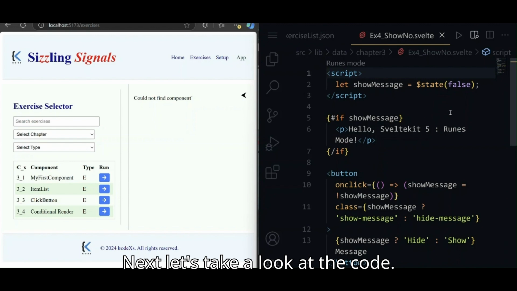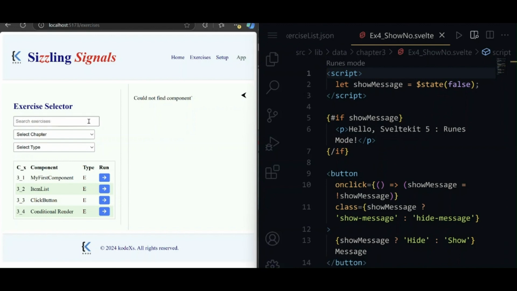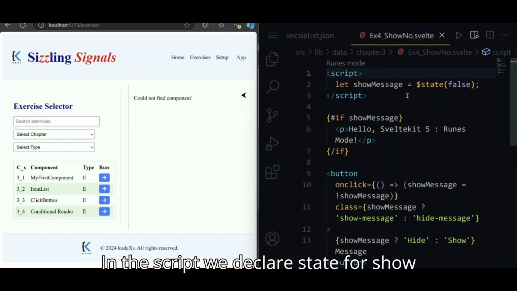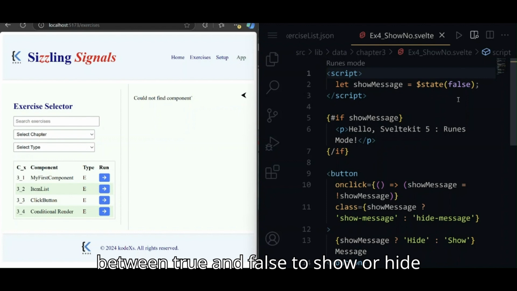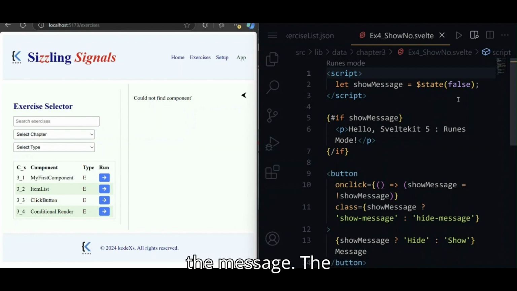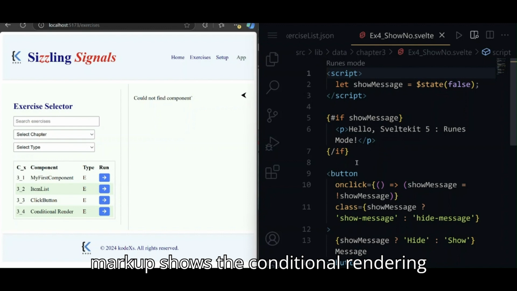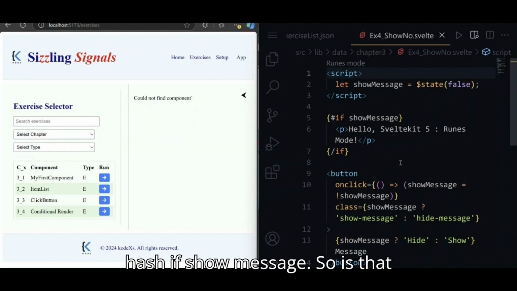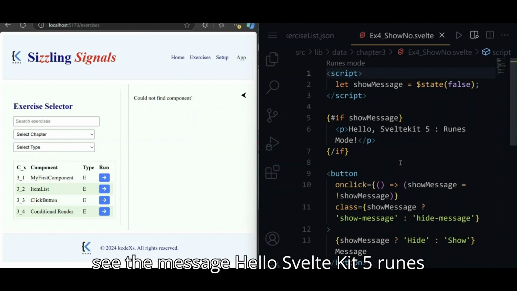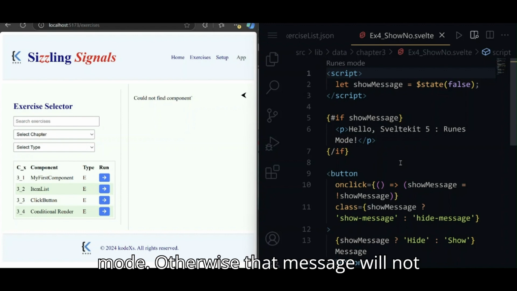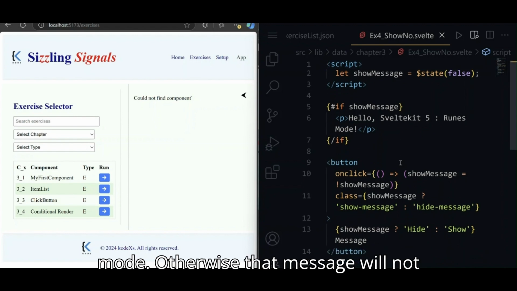Next, let's take a look at the code. In the script, we declare state for show message, a boolean we will use to toggle between true and false to show or hide the message. The markup shows the conditional rendering, hash if show message. So if that variable show message is true, you will see the message hello SvelteKit 5 runes mode. Otherwise, that message will not be displayed.